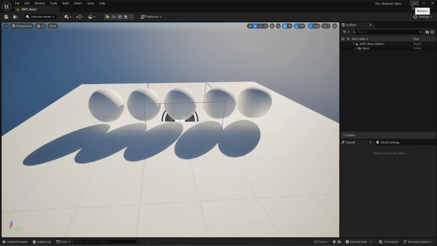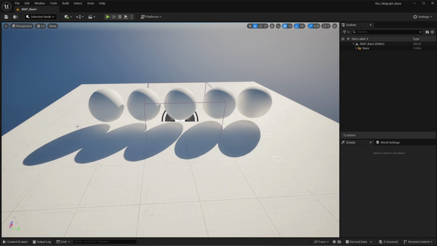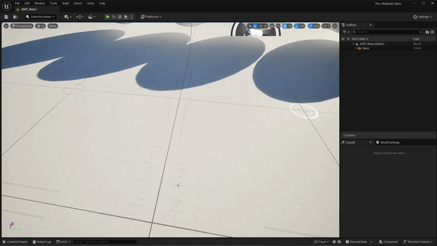And let's minimize this window for now. And let's bring up our content drawer in here. And let's simply drag the grid material onto our plane in our viewport like this. And now, if you look very closely, we have this texture in here as well.